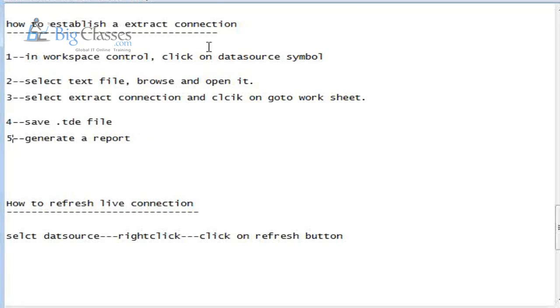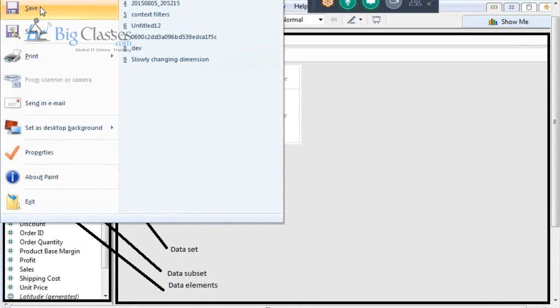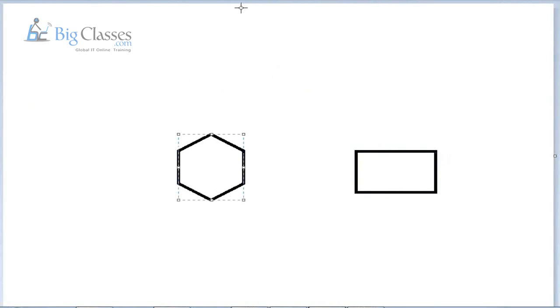So let us see how to establish an extract connection. But before that, let me explain in detail what this extract connection is. Let us assume that this is the Tableau desktop, this is some data source, and I have a snapshot here.